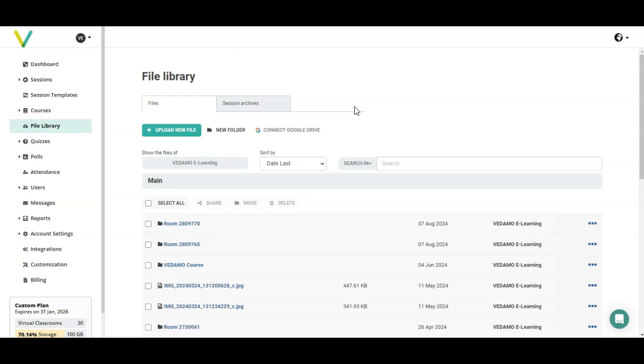Import them to the virtual classroom during a lesson. Use them in a virtual classroom before a lesson to prepare lesson templates. Attach them to lesson sections as part of your course. Share them directly with a group of students. VEDAMO provides you with several options to upload, use, and reuse your training materials.